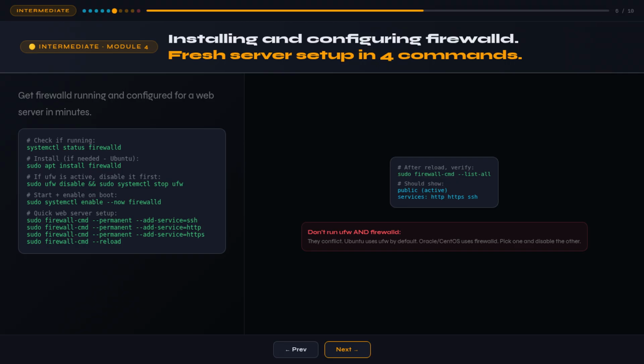Install firewalld on Ubuntu: sudo apt install firewalld. After installation, it starts automatically. If UFW is already running and you want to use firewalld instead, disable UFW first: sudo ufw disable, and then sudo systemctl stop ufw. Don't run both simultaneously, they conflict. Start and enable firewalld: sudo systemctl start firewalld and then sudo systemctl enable firewalld. Enable makes firewalld start automatically on boot.